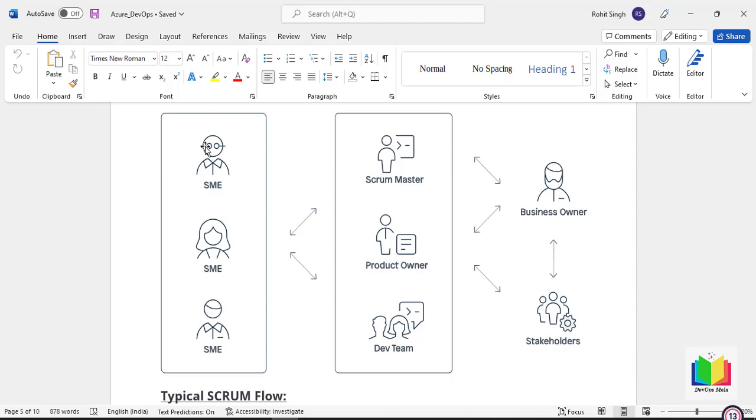So that is the project which you need to leave as soon as possible. A dev team consists of DevOps engineers, testers, developers, and if needed, someone from the operation team as well. Okay. So this is what a Scrum team will look like.